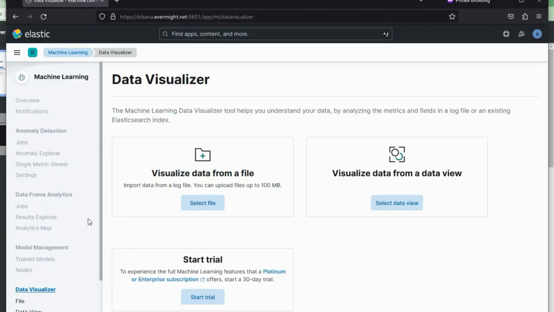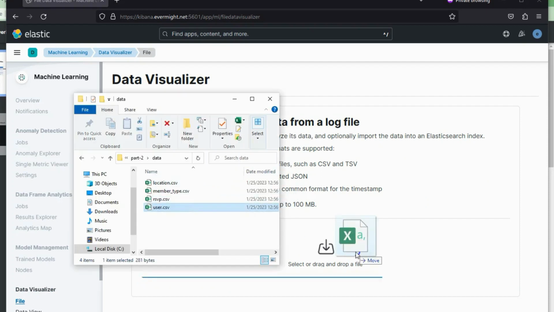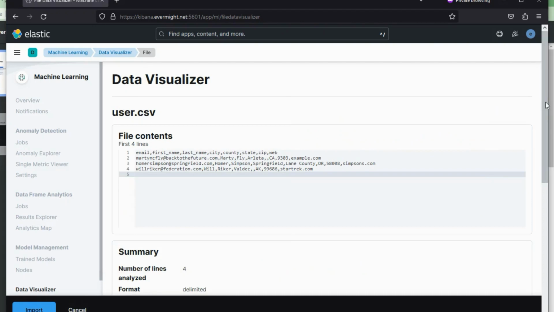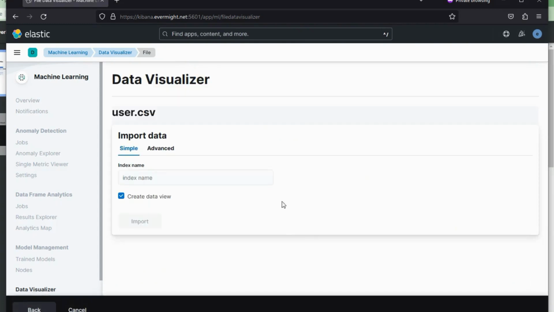And I'll go to Kibana now. We'll be in the machine learning data visualizer, and we'll do our uploads through this widget over here. I'll press select file, and let's upload the user CSV file first because it's a pretty straightforward document, nothing crazy. You can see that Kibana has automatically determined the field types for each of these fields. Everything is keyword except for the zip code, which it's going to determine as a numeric field. So let's go to the next screen because you're going to see this information repeated.